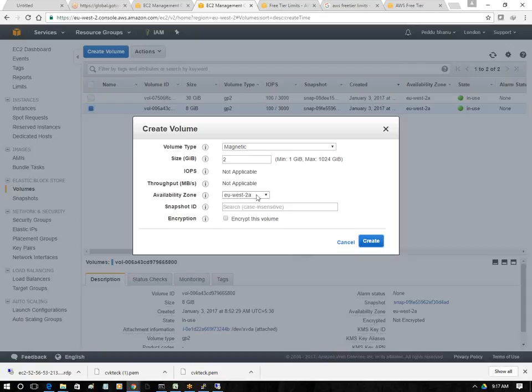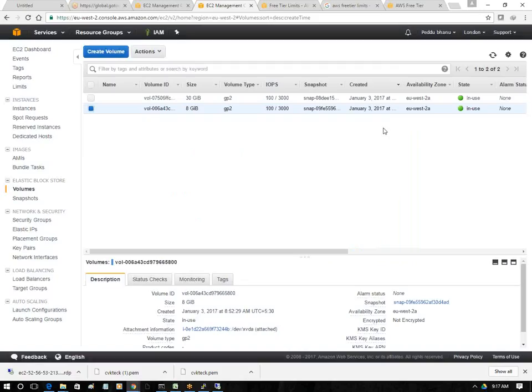The boundary that this volume has is availability. You need to make sure that the volume you are creating is in the same availability zone as the instance you are planning to attach it to. So which availability zone does it have?